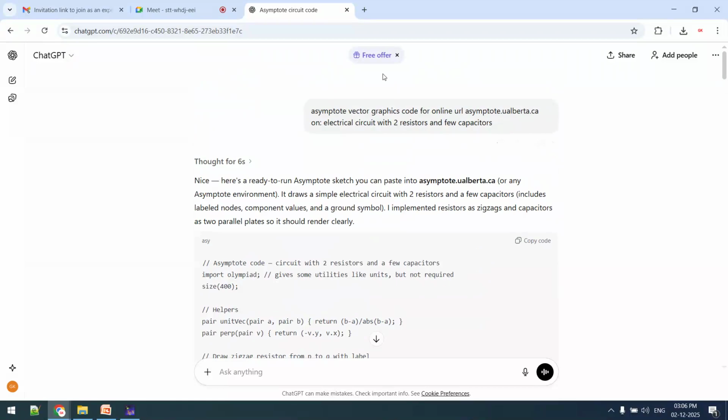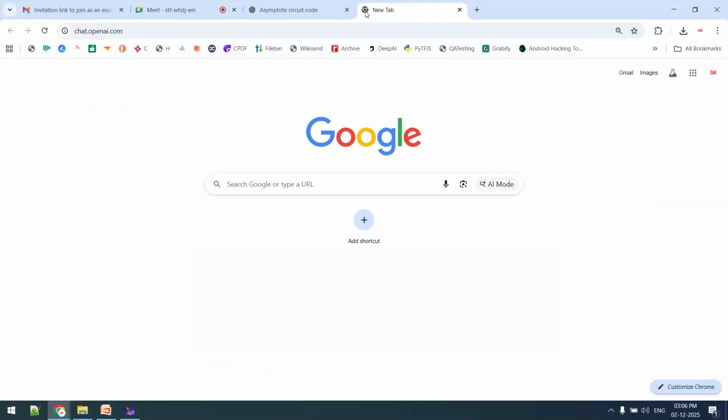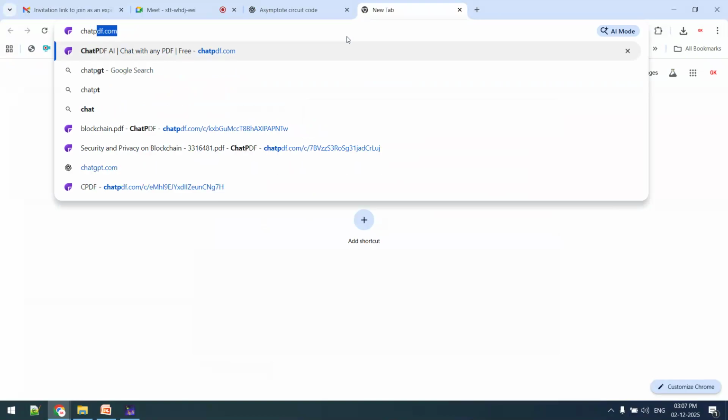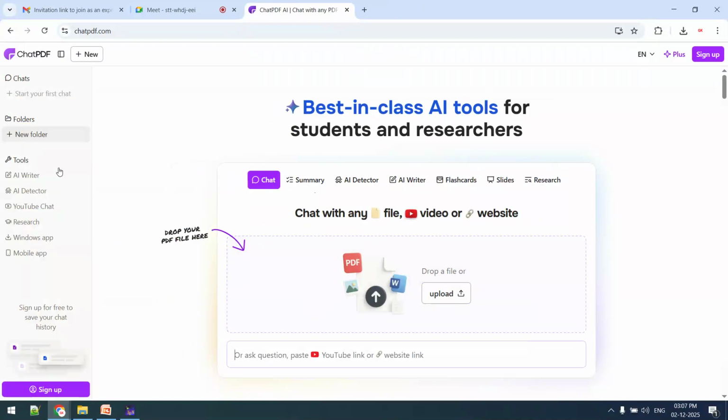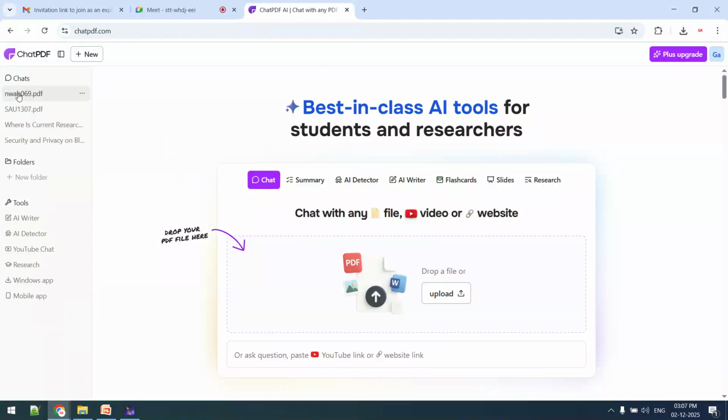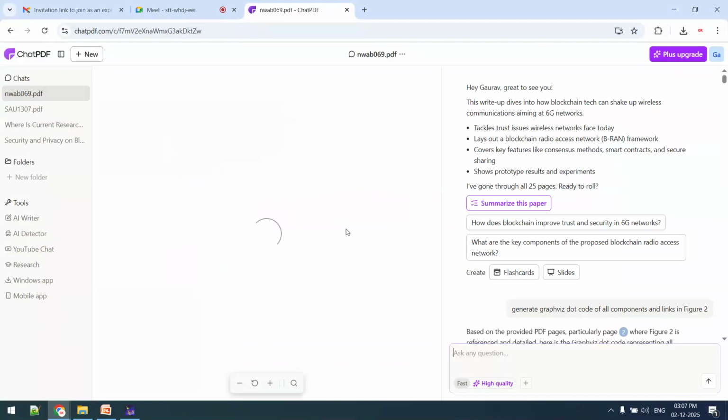Now we will see some more implementations related to the use of AI in our routine academic tasks. This one is ChatPDF. Just now we discussed ChatPDF, that if we have some particular paper or document that we have uploaded, related to that specific document we want to generate some sketches, some diagrams. That can also be done. For example, this one is the paper, this one is the document.